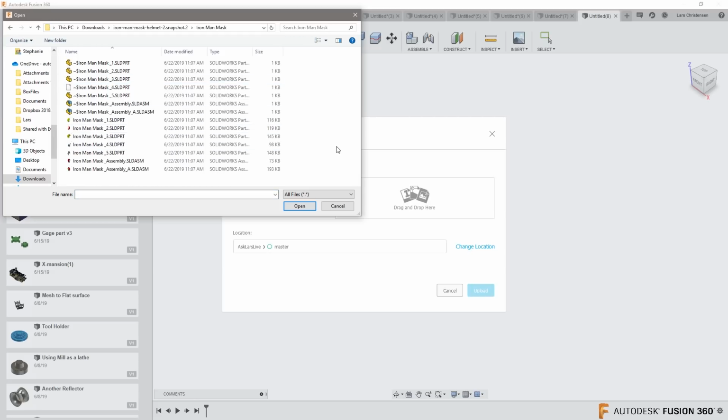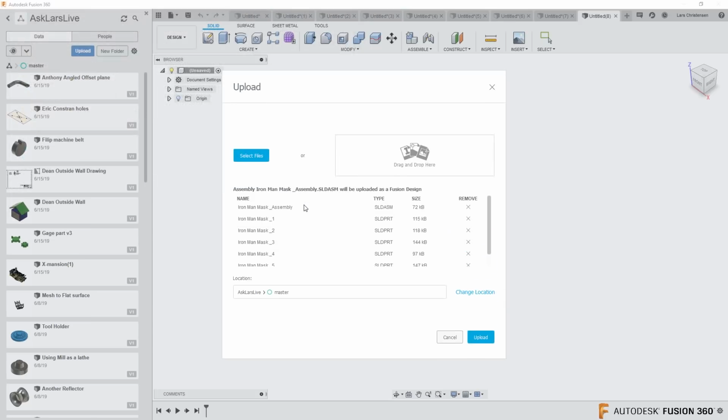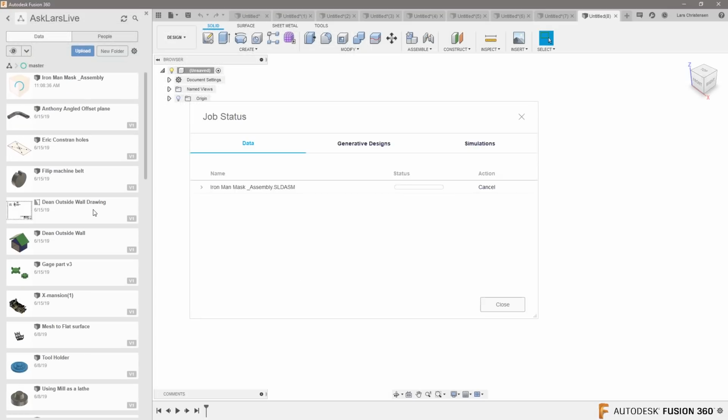And the trick when you're bringing anything in for SolidWorks is to make sure that you select all the different files. I'm going to try to select these here, all the files. It looks like there's multiple files in here. I'm not quite sure. But selecting the assembly file and all the part files. Hit open. Upload. And let Fusion bring that in.